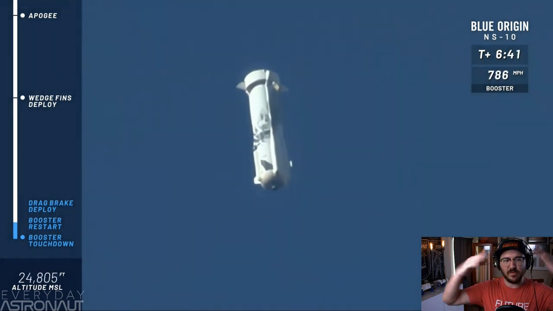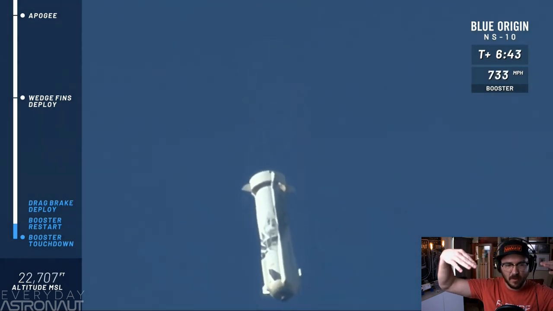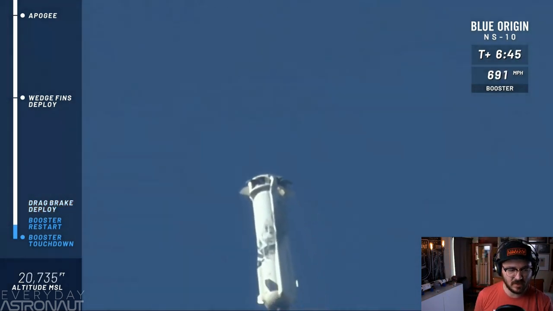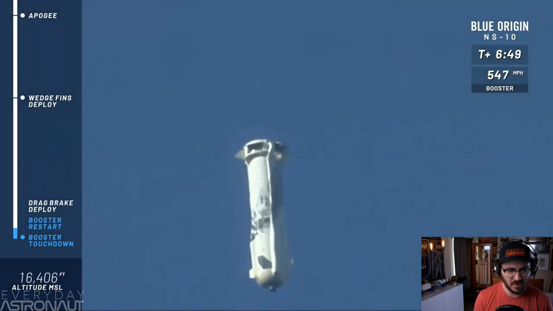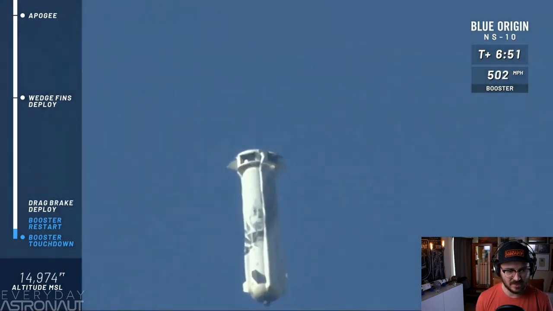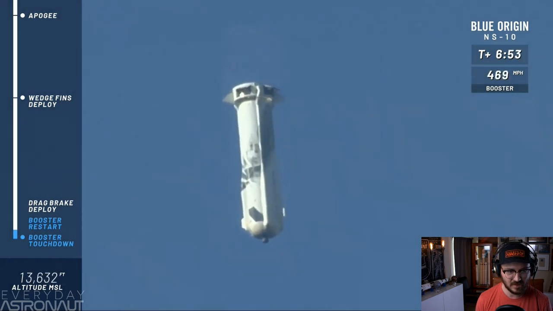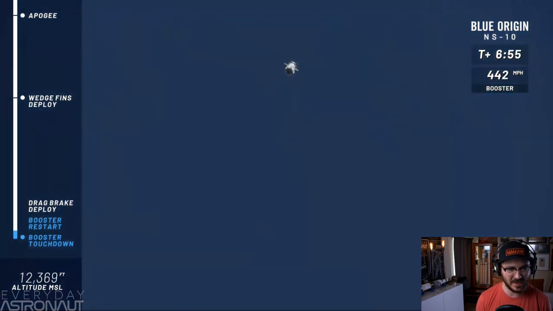You'll see the drag brakes deploy on that ring at the top. Next here, we're looking for the drag brakes to deploy. Right there. There we go. Drag brakes deployed. That is cutting the speed. Yes, it is. Now get ready. The booster's going to relight at the very last second. It's unbelievable how late they can wait.